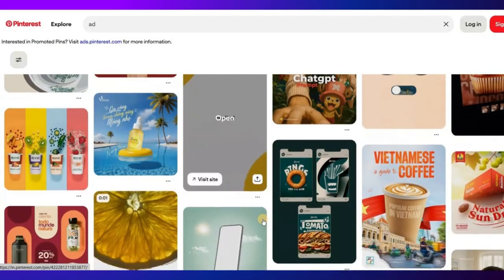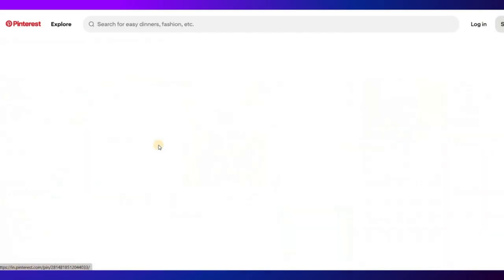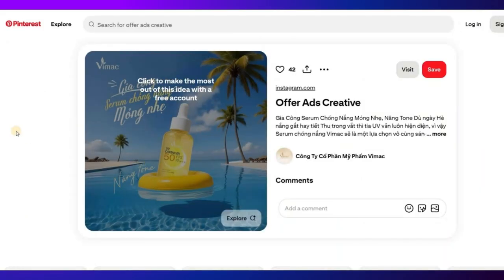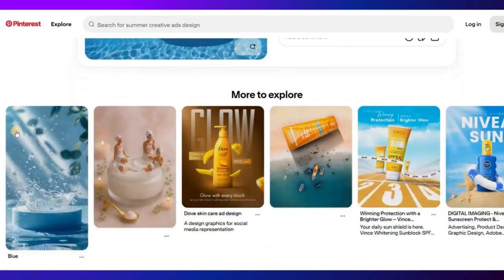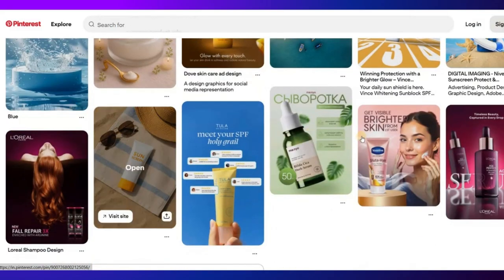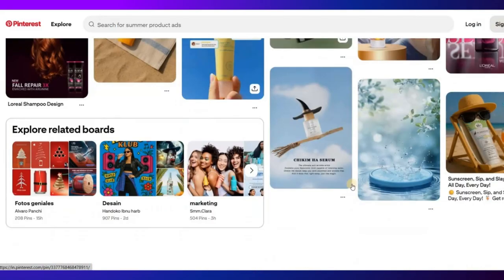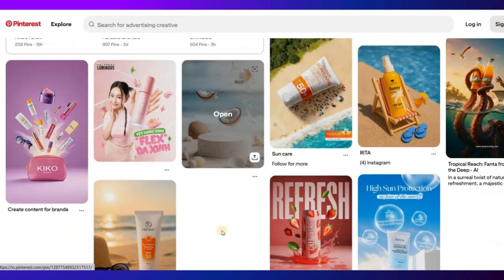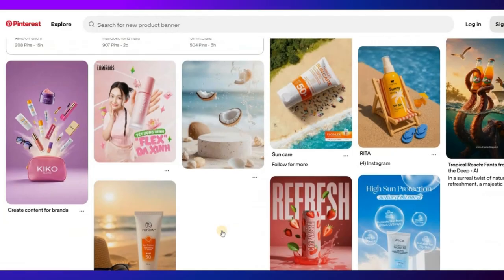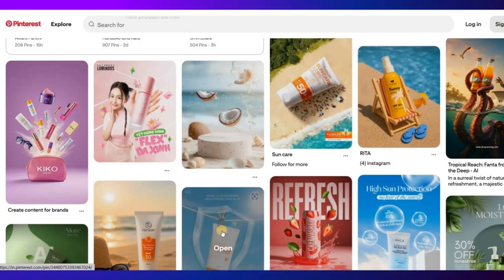So how can we actually create ads like these ones, like the ones you can see on the screen? If you come down over here, all these ads are basically created with the help of AI. So now let's get started and see how this is made.